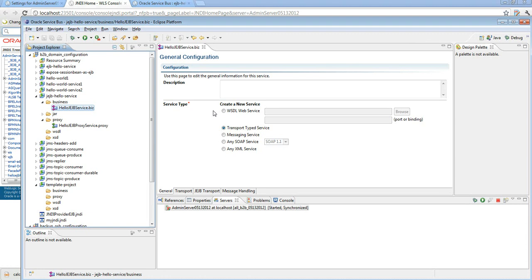Was that the question you asked? Was there a specific purpose to put it in the business folder? No, I'm sorry, what was the question again? I'm saying when we created this proxy service, we could have done it by selecting the proxy folder also, right? Yeah. Or was there any special purpose to create it in the business folder? No, just to show you that you can do that. Okay.